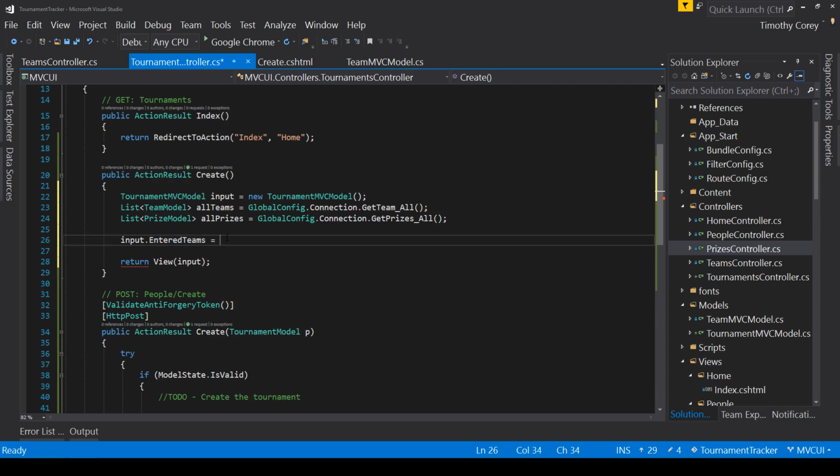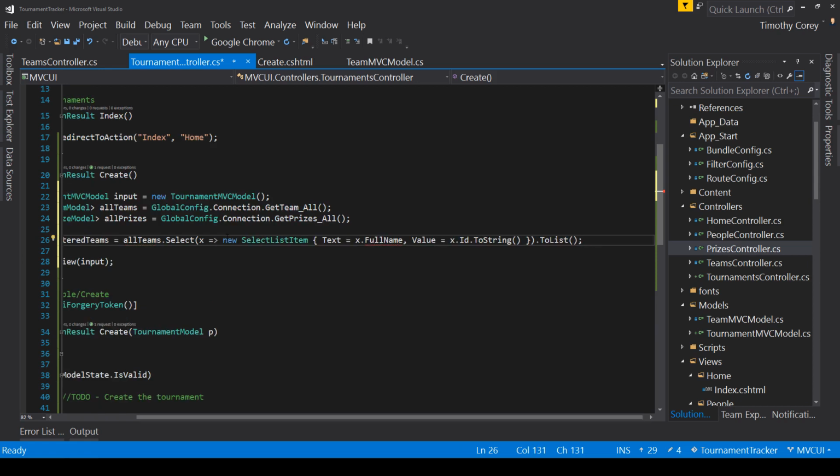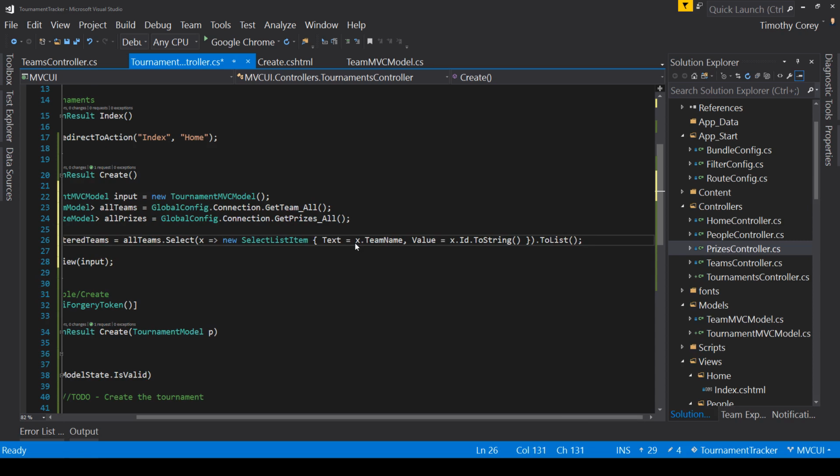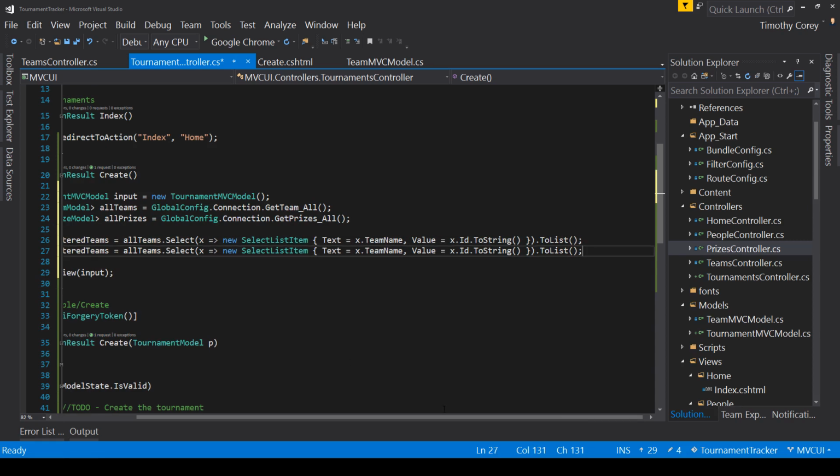So we can say enter teams equals, and we'll say all teams dot select. For the text, we want to have the team name, and for the value, we want the ID. That's all there is to it. So we actually copy this and go to the end, and we paste it in.